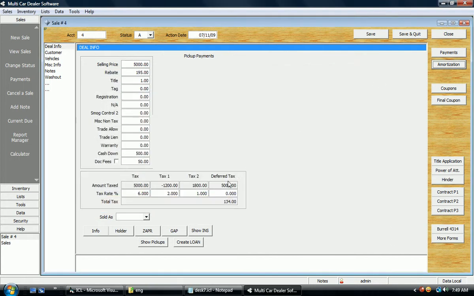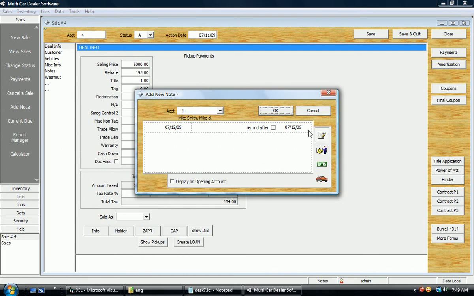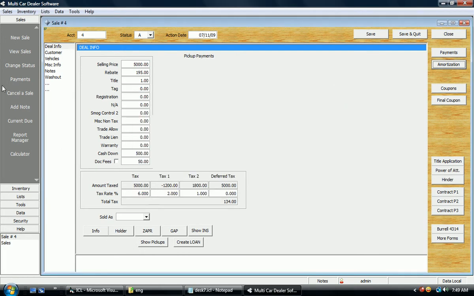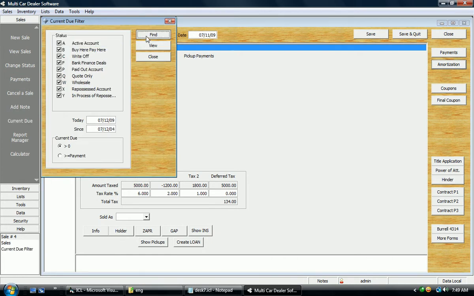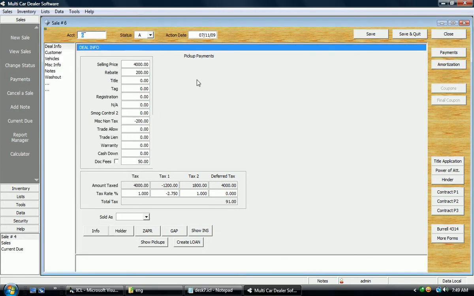We even have your Texas deferred tax, split taxes for different states. Every state, city, county, we meet or exceed the software standards. Built-in calculators, built-in reminders on the note screens, built-in current dues, past dues, very easy to find, very easy to run. If somebody owes you money, you can find out.